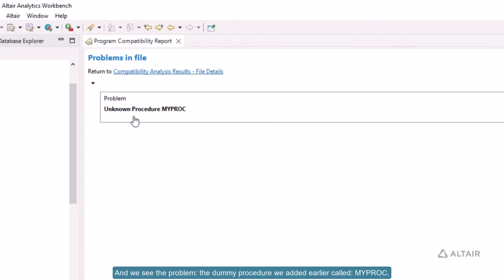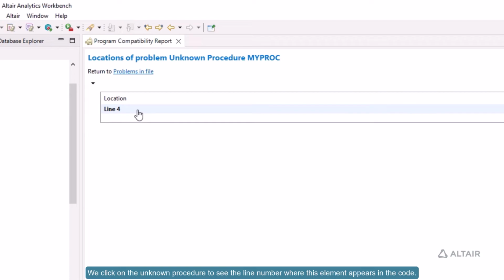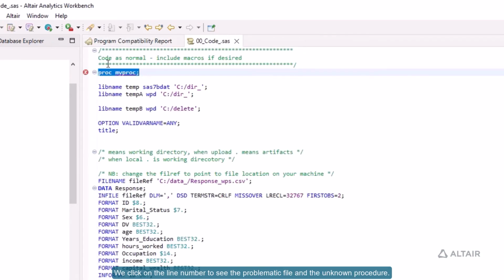And we see the problem, the dummy procedure we added earlier called MyProc. We click on the unknown procedure to see the line number where this element appears in the code. We click on the line number to see the problematic file in the unknown procedure.